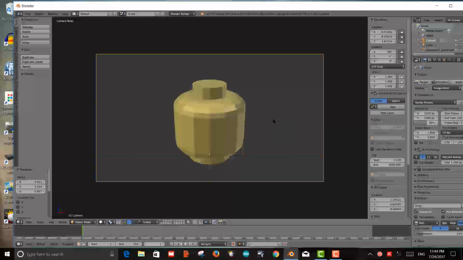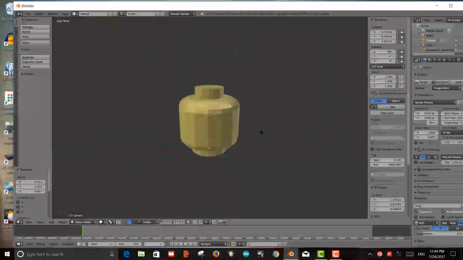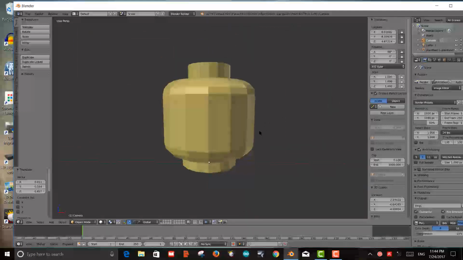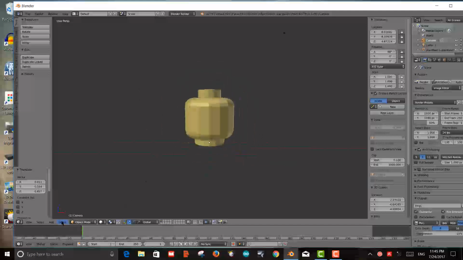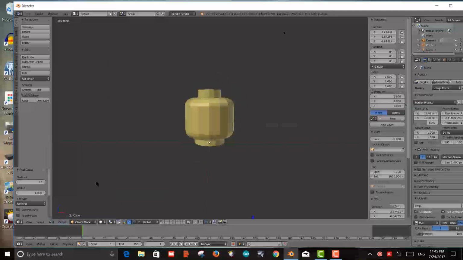All right, so we have our head. Now what we want to do is create the eyes and the mouth. So to do that, I'm going to add mesh, and I'm going to add circles for the eyes.